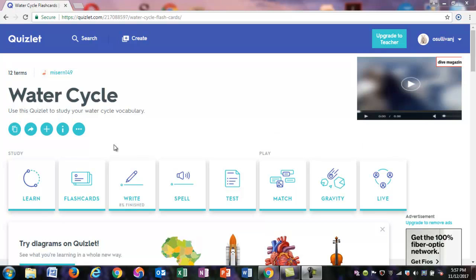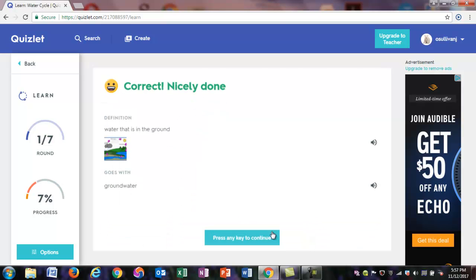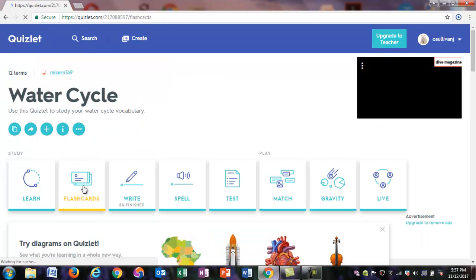So what I did was I looked at the water cycle, and I'm going to click on Learn. So it says what is in the ground, and then it gives you choices. I could click groundwater, and it says correct. You can use flashcards.